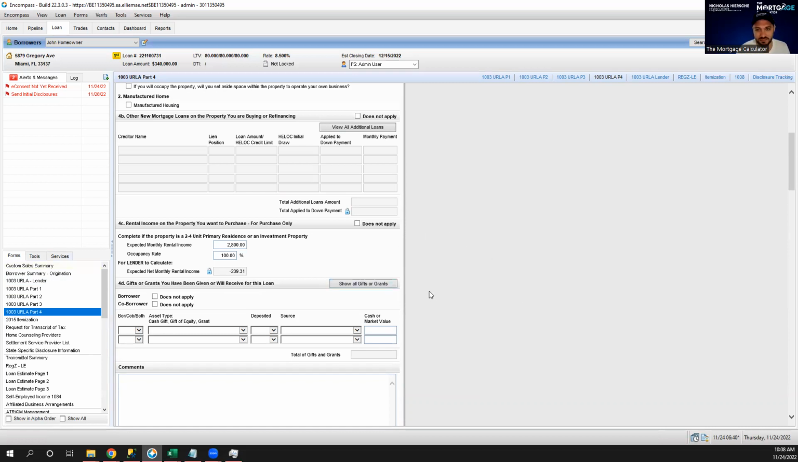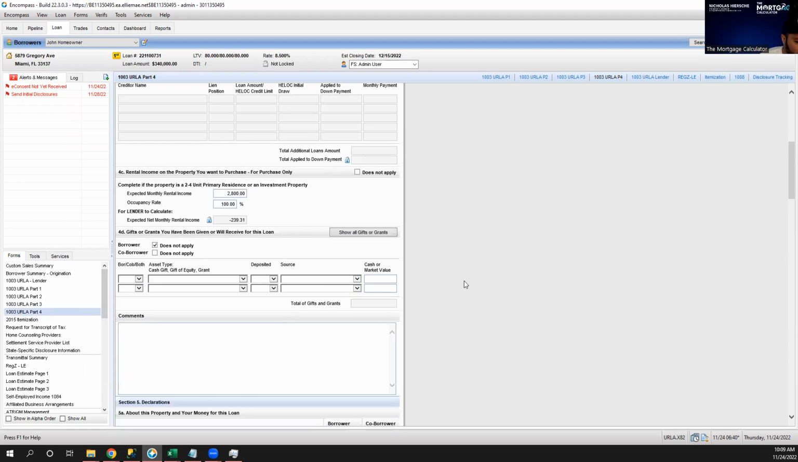Gifts and grants. DSCR loans don't really use gifts and grants. Some do, which is crazy. Just make sure you read the guidelines, guys, because most of the DSCR loans that do allow gifts are after a certain borrower contribution. So usually you can have a small amount of gifts. Obviously you can't have a full gift like an FHA or anything like that. So this is very rare we use this. Most of the time it's not going to apply, so you can click does not apply.